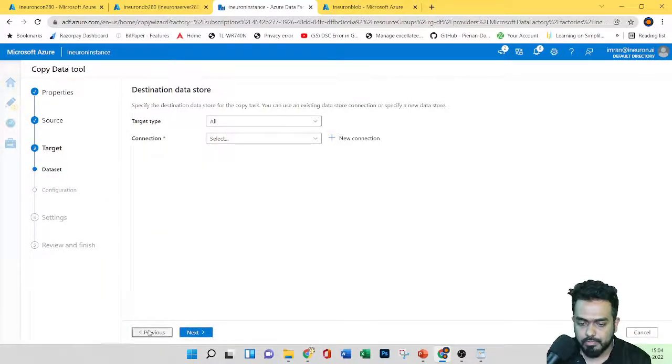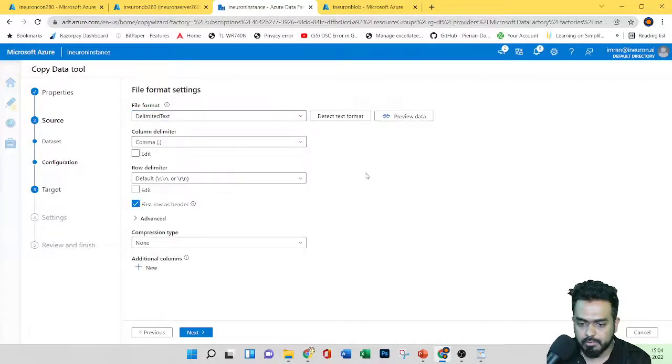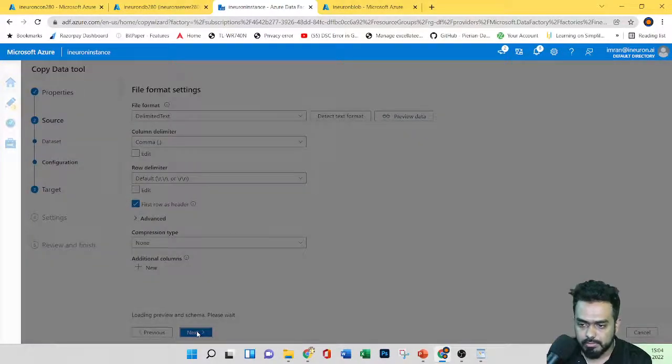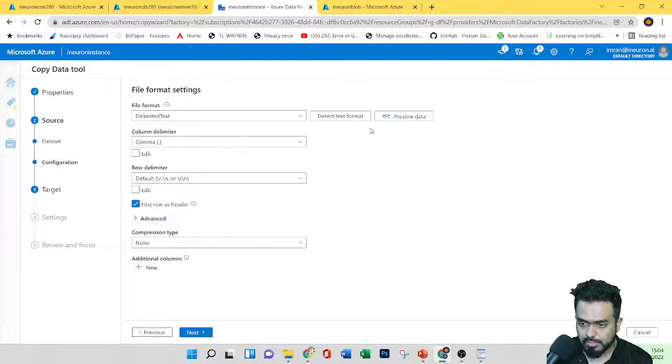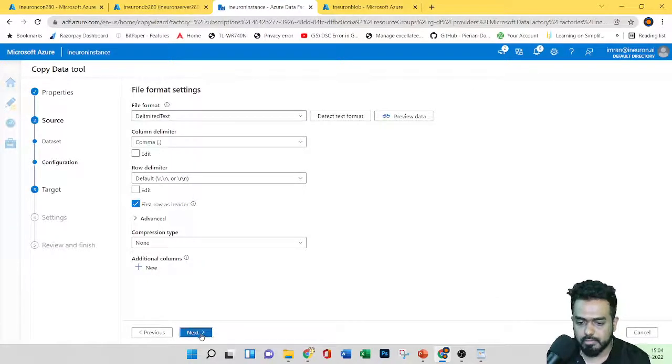Okay, so if I just check here, it's comma separated, fine. Okay, so next. Here also you can just preview the data. If I click on preview data, you can see this is what the data is, right? So next, click on next.